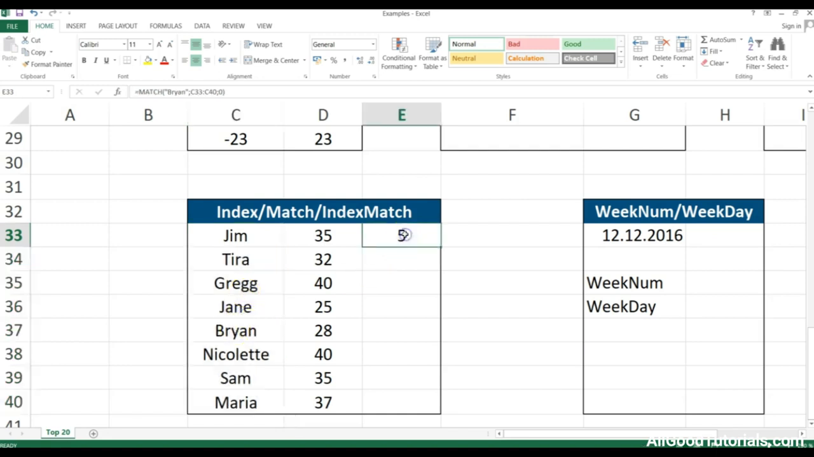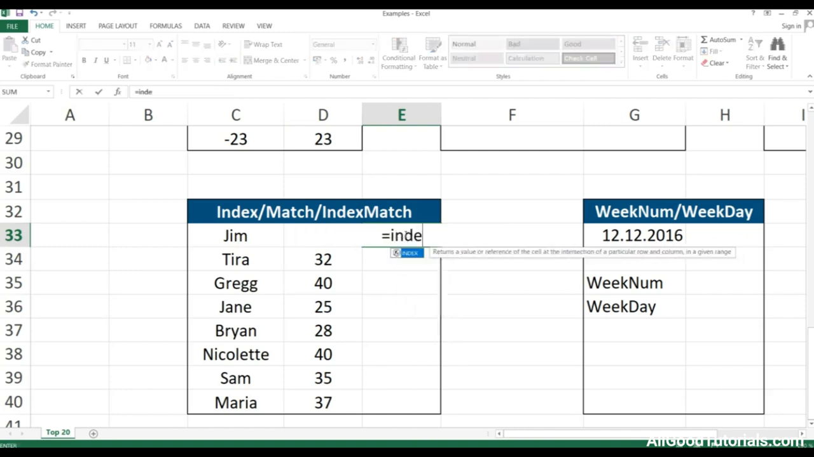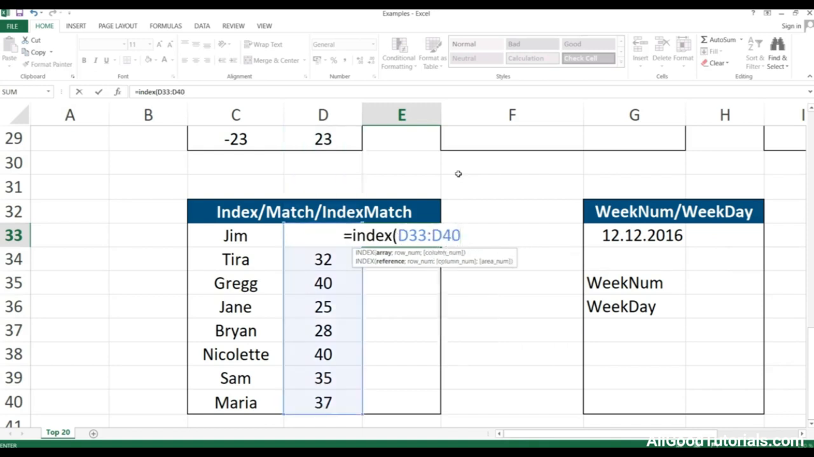Now the combination of these two formulas is very interesting, and it is very widely used. Now what I need is, first of all, to specify the array from which I need to get the end result, and this is going to be D33 to D40. I can just use the F4 to fix the range, and after that I will use the match formula.